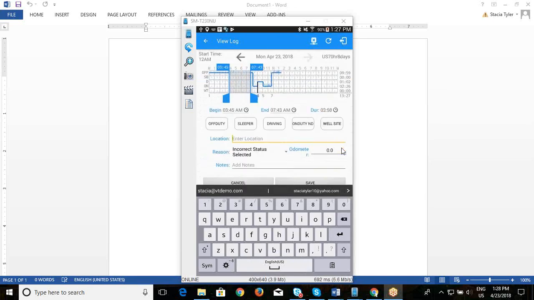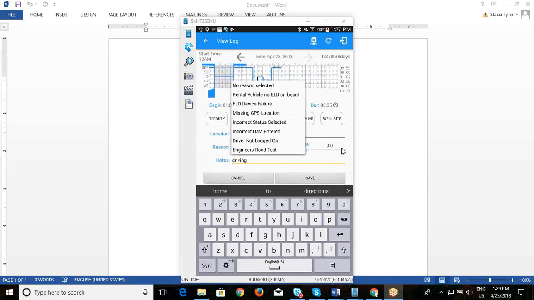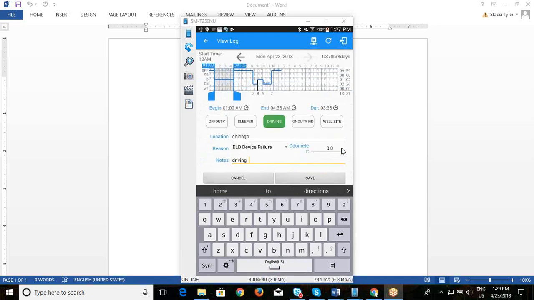We'll go ahead and let's say around 1 a.m. to 4:35 a.m. we were actually driving. So we'll click driving. Again, enter in a location. Location should automatically populate for you. Unfortunately, I don't have a good GPS fix in a building. We'll just put driving down here. You need to choose a reason. We'll say the device failed, and then we'll click save.